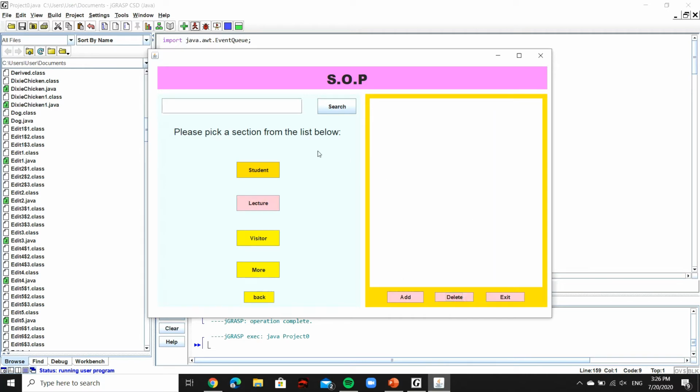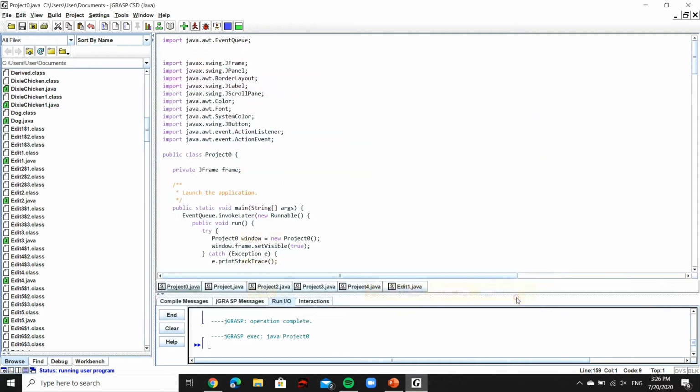Okay, so this is all for me, and now I will pass to Shamir to continue to talk about another function in our project, which is the more button. That's all. Thank you.